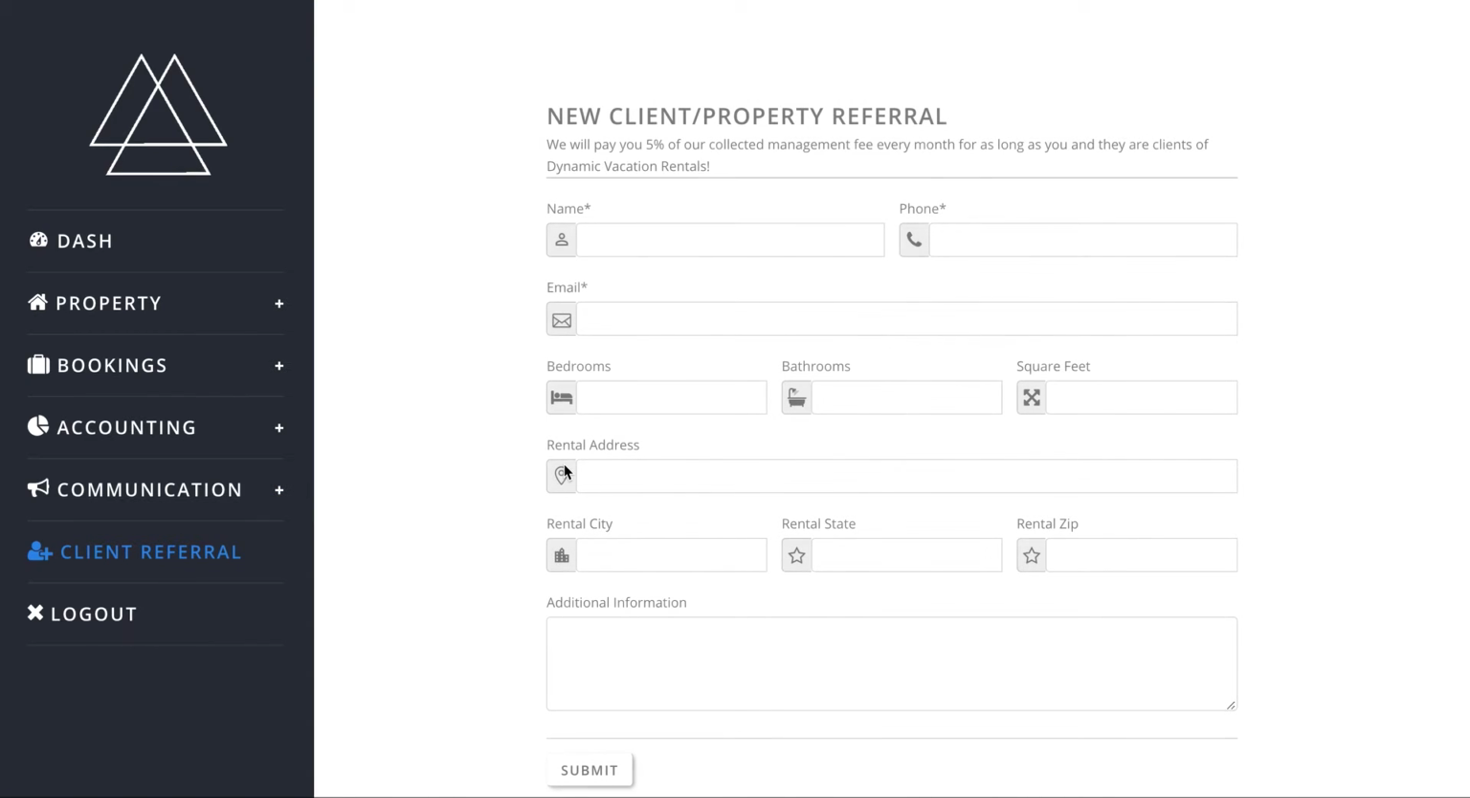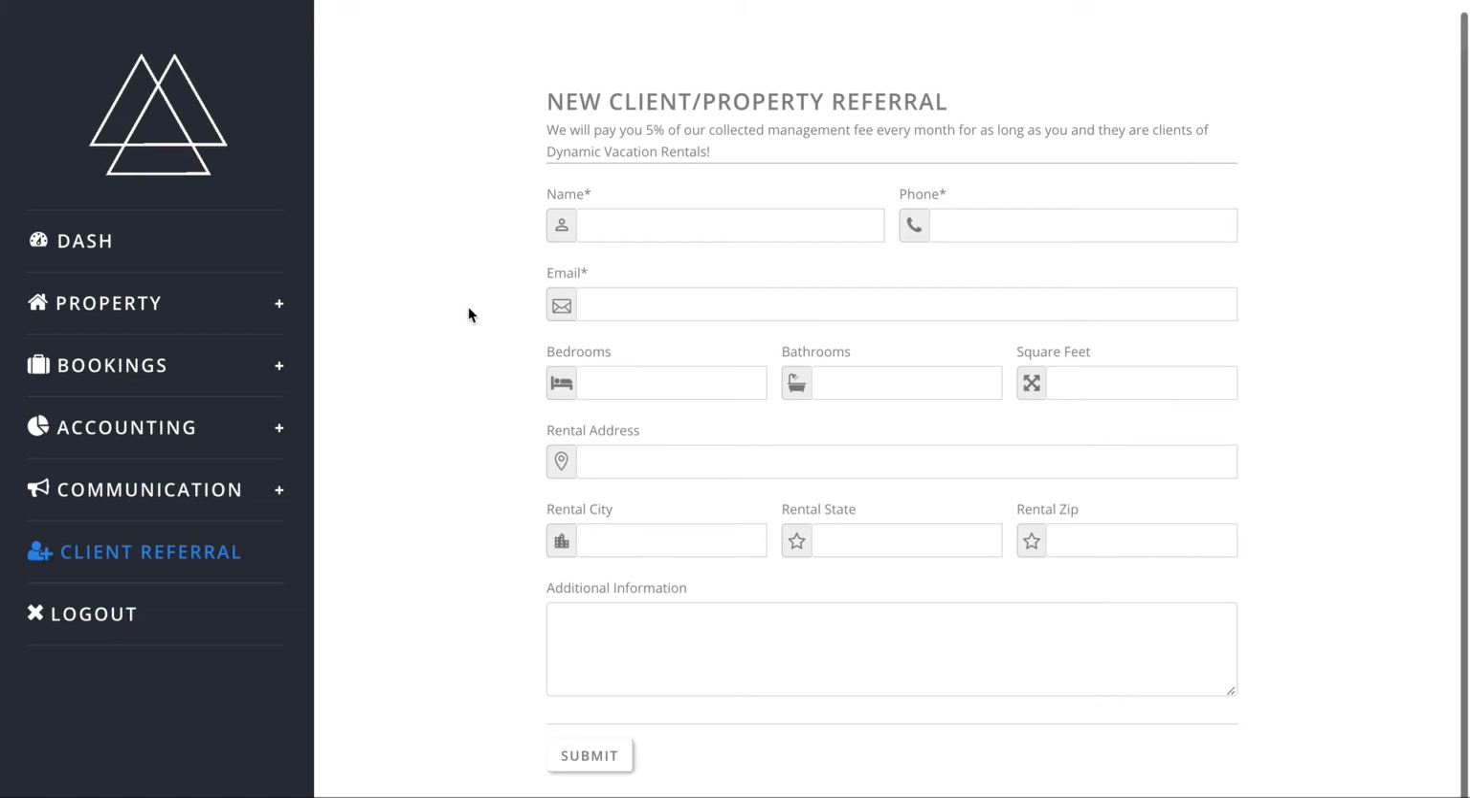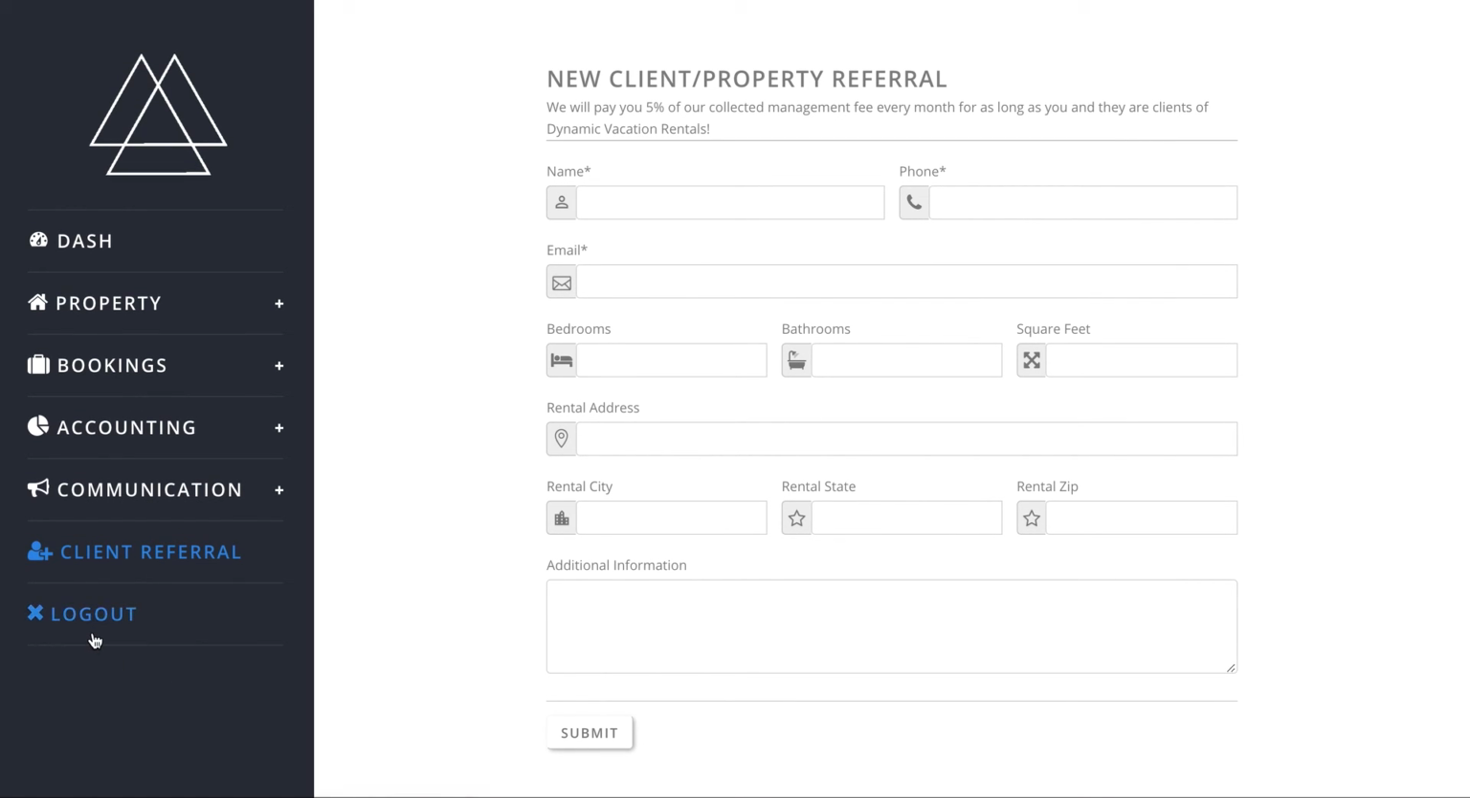Next is the client referral section. So we want to grow our business as fast as possible, and we offer an industry-leading 5% residual commission on all properties signed to Dynamic Vacation Rental, and this is available for the lifetime of the account of both the current client's account and the future client's account. So it's a great way to build our inventory and keep everybody incentivized in building this thing out into something huge. Next is just a log out section, and that is our system.